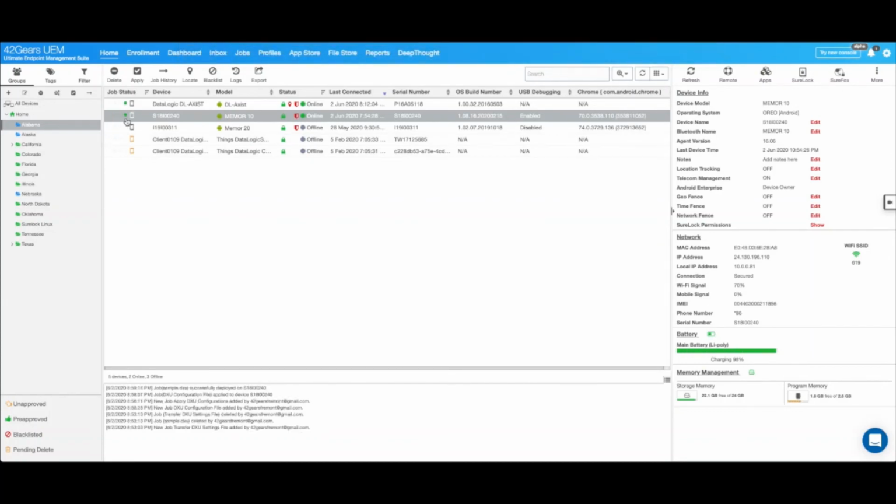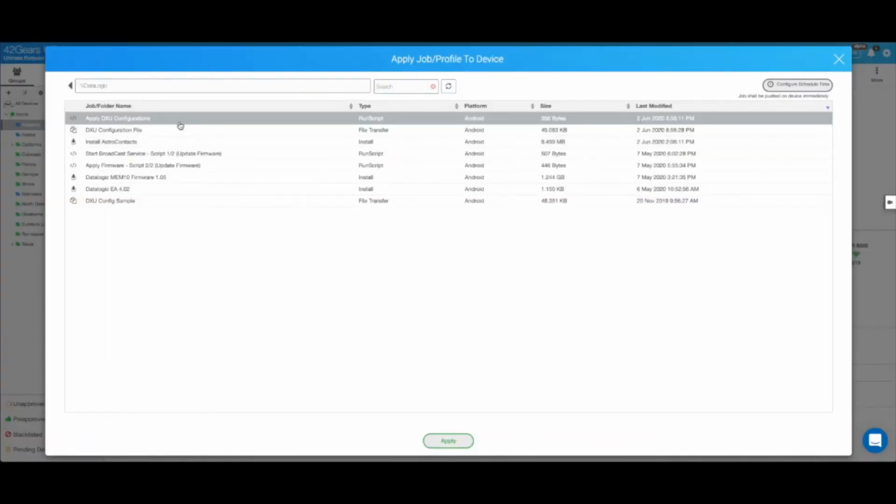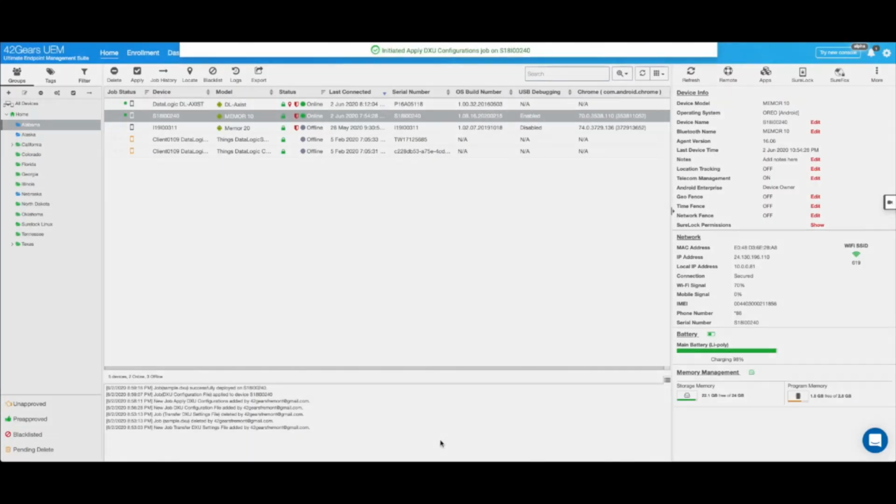Once the file transfer is complete, click on Apply it one more time and select the Apply DXU configurations run script job. As you can see, the run script job has successfully been applied to the device.